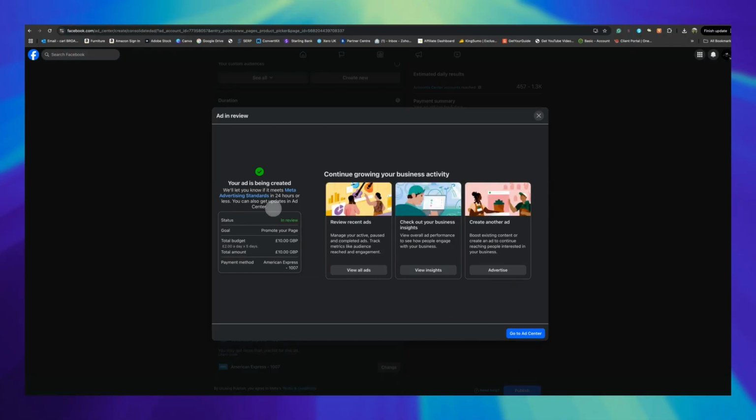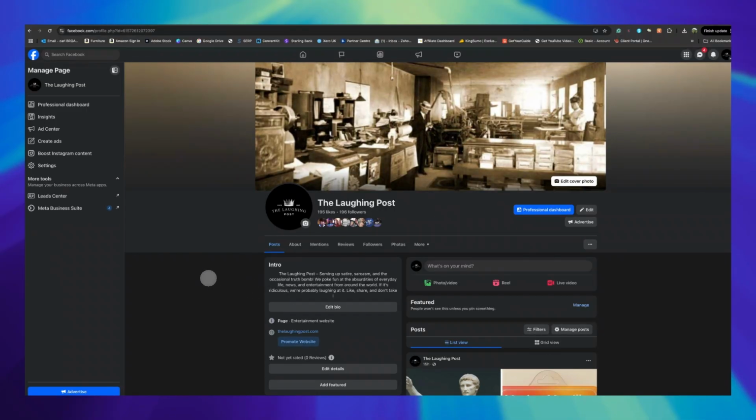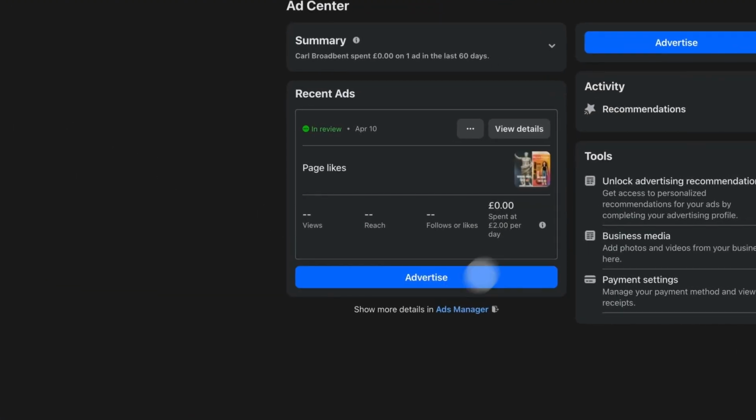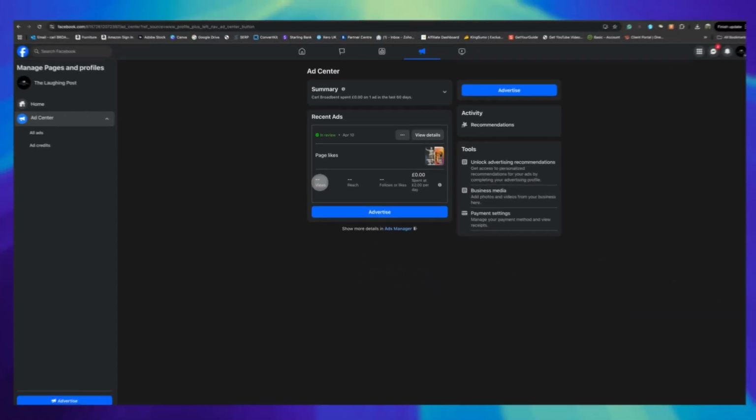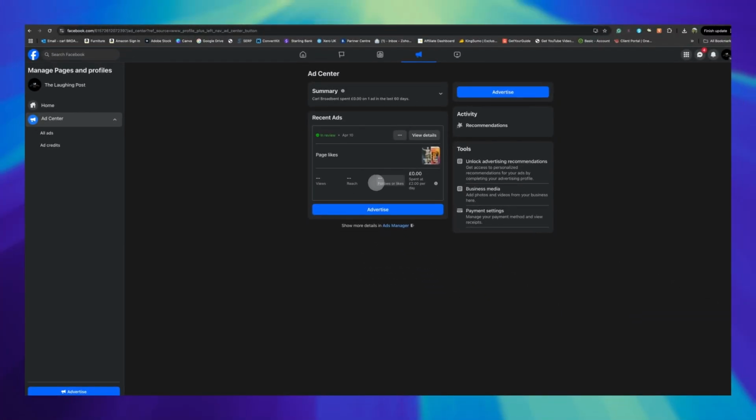There we go. Your ad has been created. It is in review. £2 per day for 5 days, £10 spend. Now once that ad is activated and working, you can simply go to your ad center here and you can see the ad running, and it'll say running at the top. I think it says running or approved, but either way it'll start running and you'll start seeing some views, some reach and some likes.